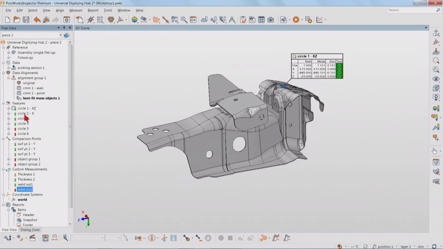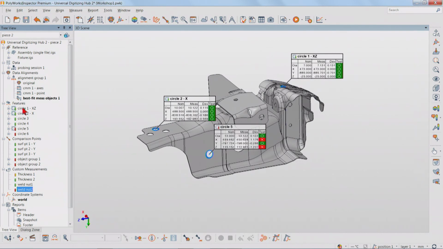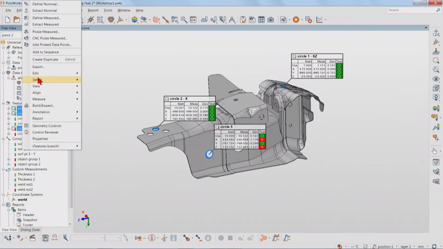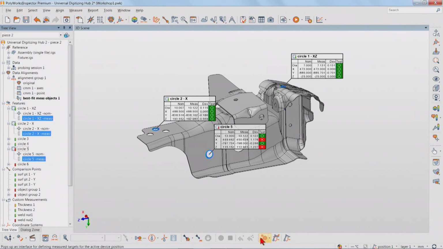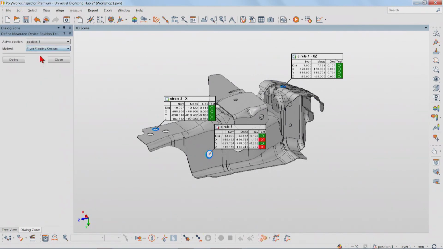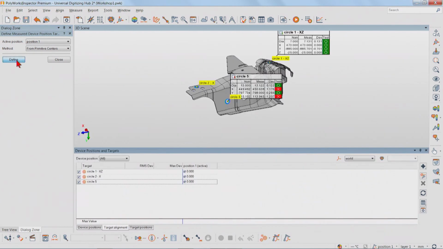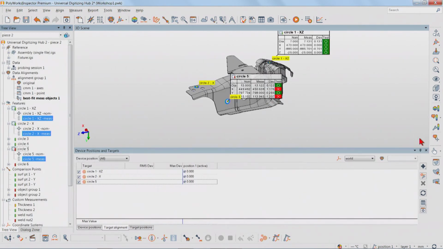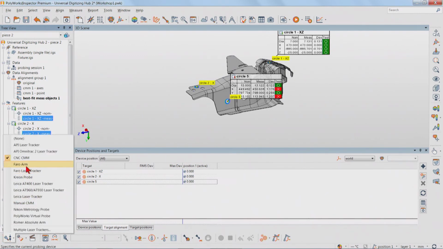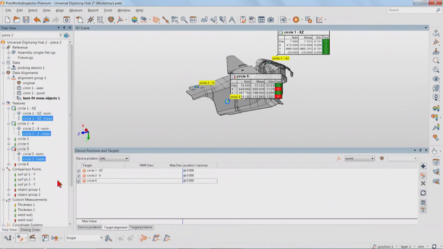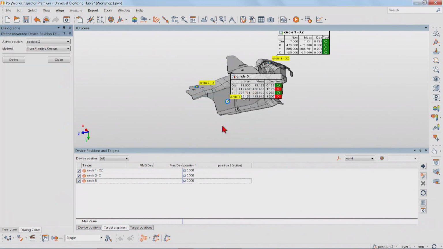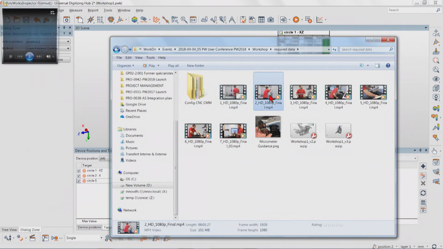In this case, I've already measured some circles with the CNC CMM. So let me just select these and create some device position targets from those circles. Now, those were actually measured with the CNC CMM, and this is where I would be ready to say, okay, let's bring in our portable arm, and in this case, I will simply perform a device position move. So now, position 2 will require me to define targets. Now, let's take a look at what this gives us.